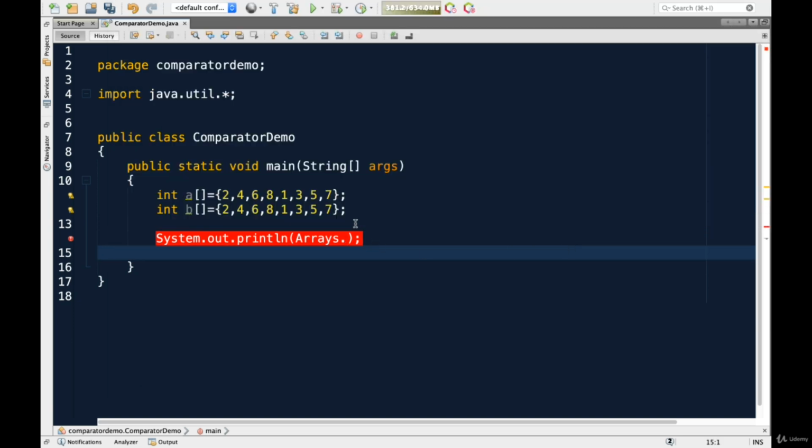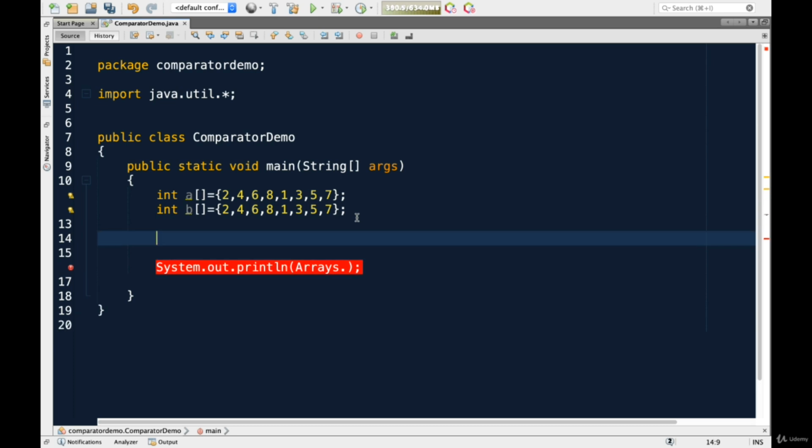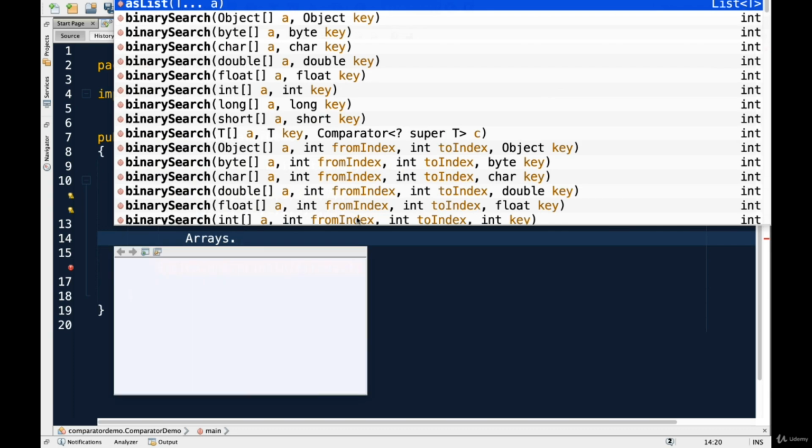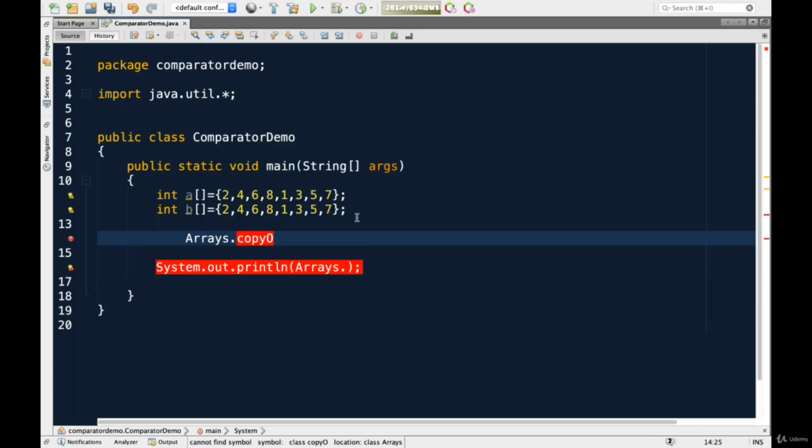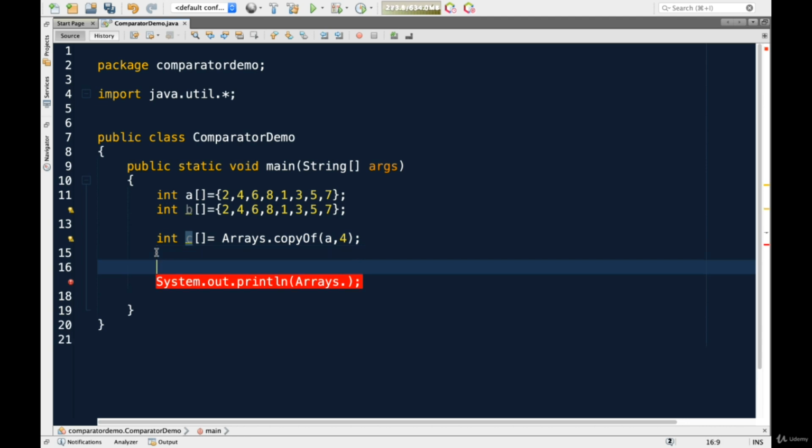So let us take a copy of this array A. Let us call this one. I will call this method Arrays dot copyOf. I want integer type, so A, and I want a total of 4 elements. So this will return an array. I should take it in an array, so I will create one more array reference, that is C. Then using a for each loop, I will print all these elements.